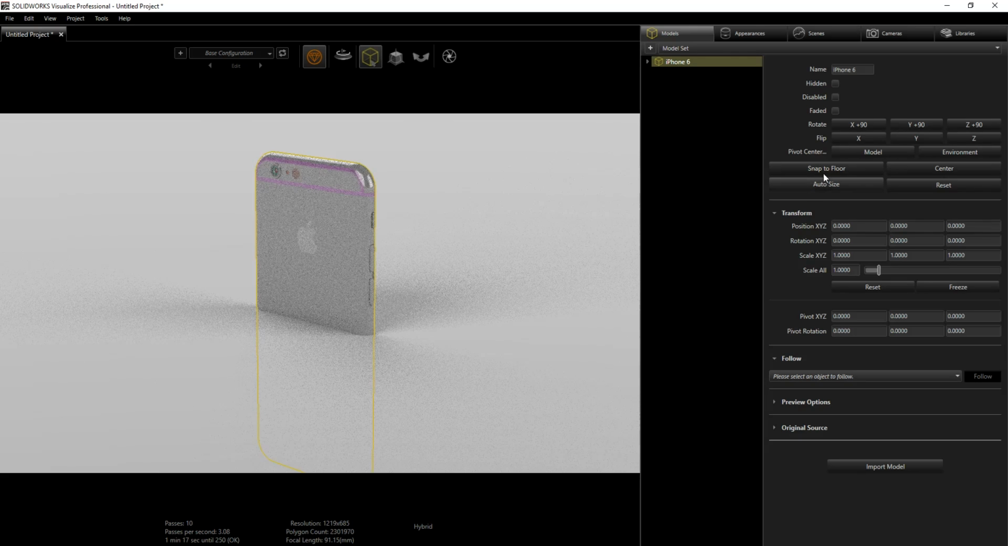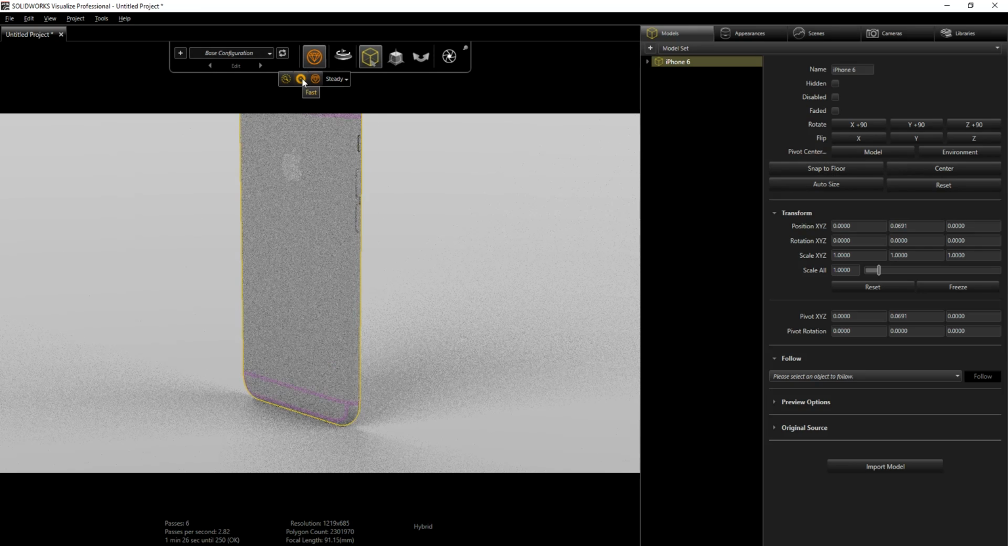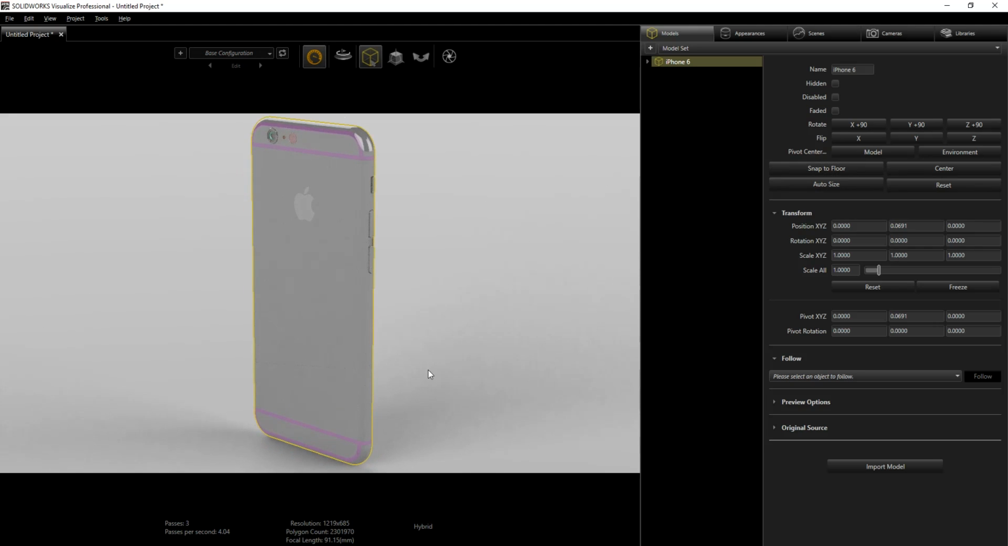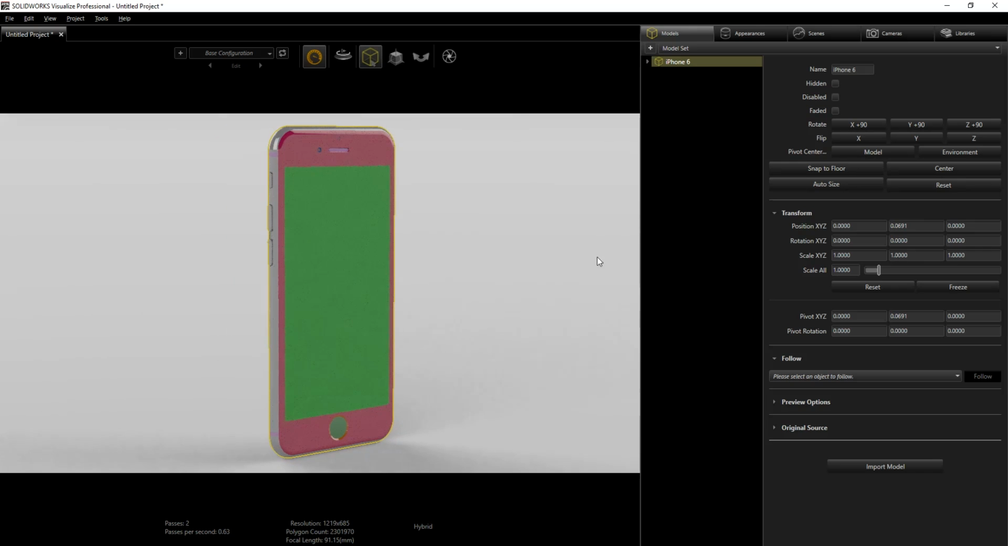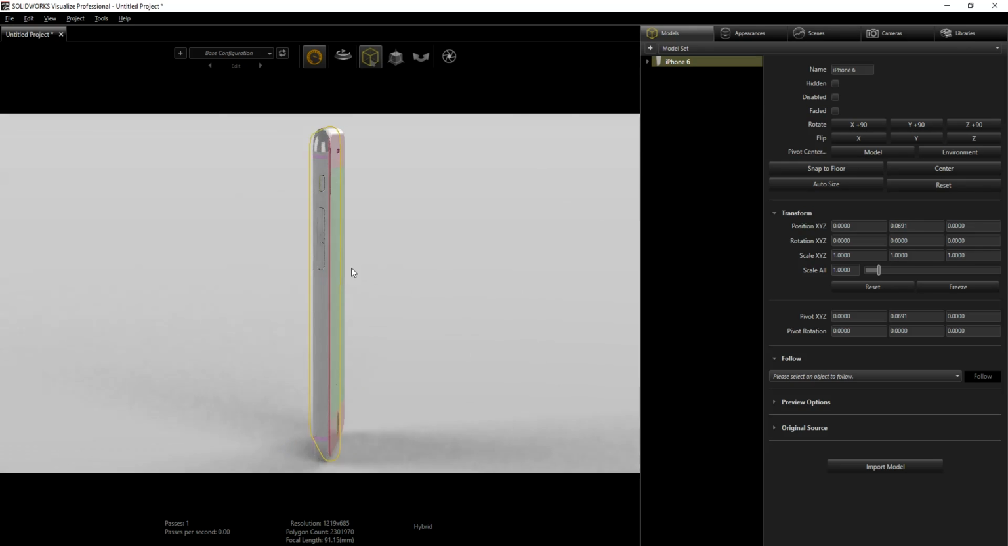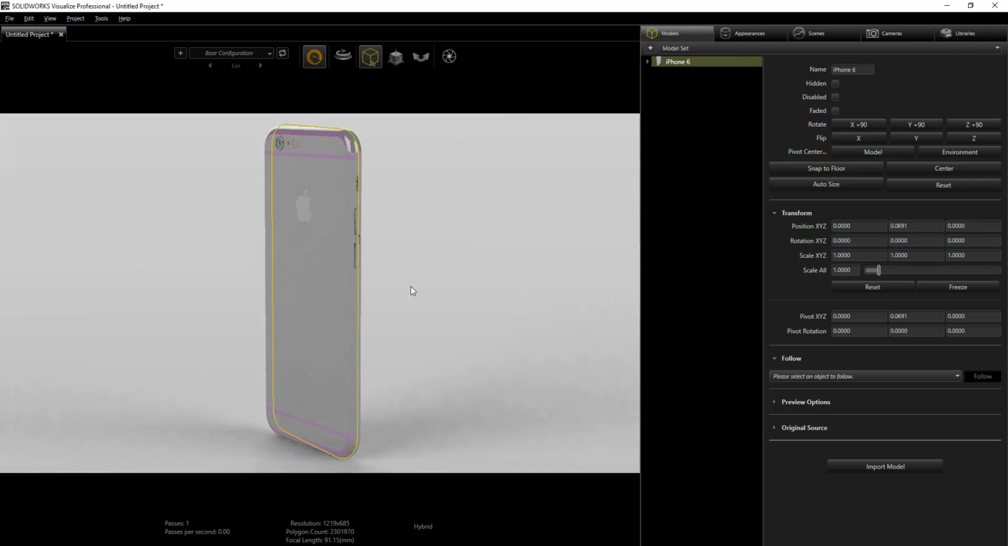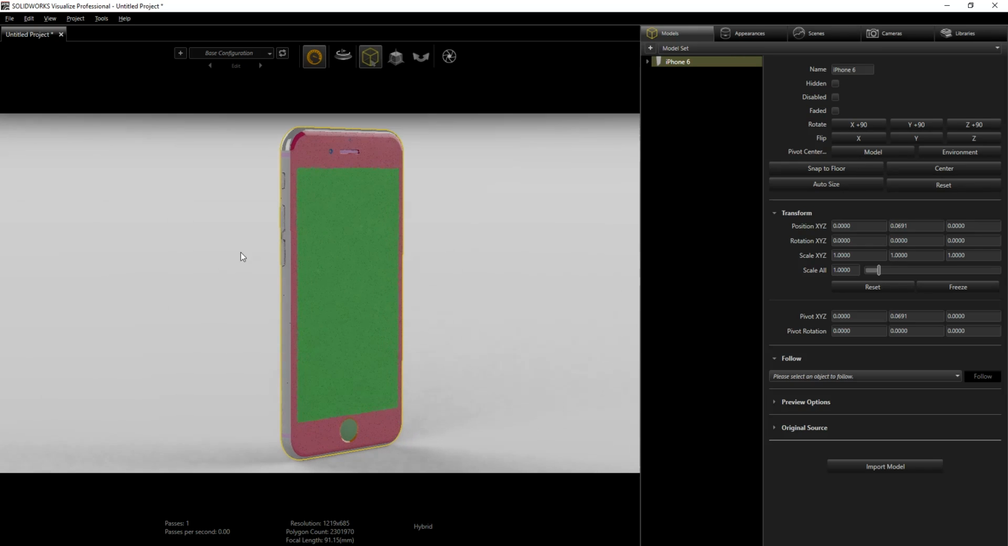There you go. Now that our part has been imported, I'm going to go into the model and snap to floor, and I'm going to change this to the fast mode so that it's easy to work. Yes, it's much faster now. Now that I've snapped it to the floor, you can see all the different colors that I assigned in SolidWorks were imported to Visualize.